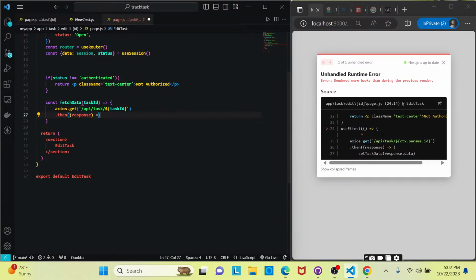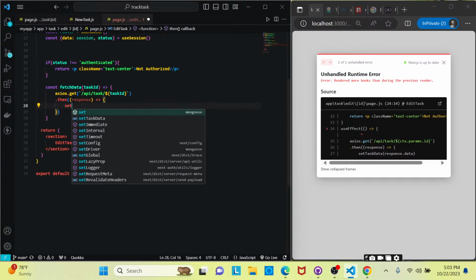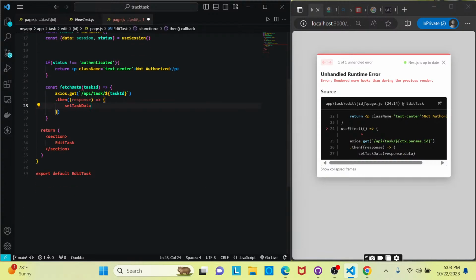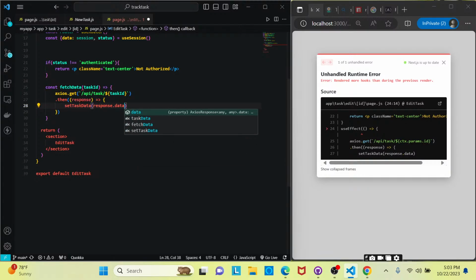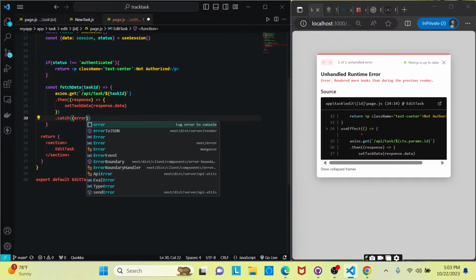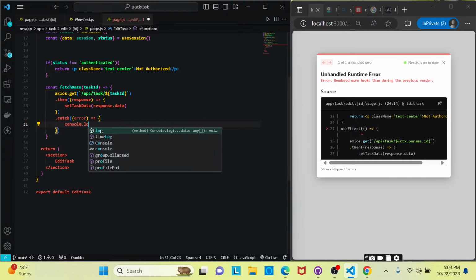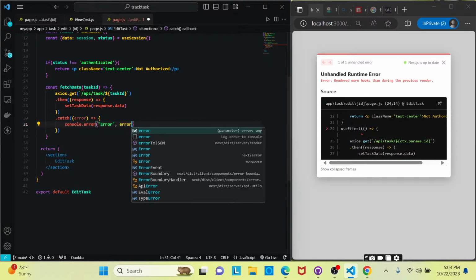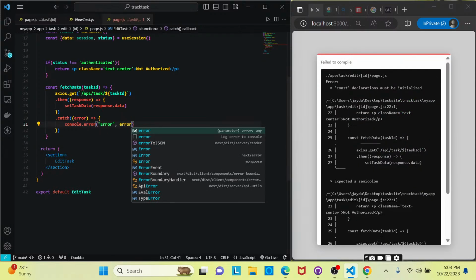response, and we want to set taskData, and we'll go response.data, and then come under that, and then we'll do a catch error, console.log. Well, let me see, console.error. Go error. Okay. Yep.